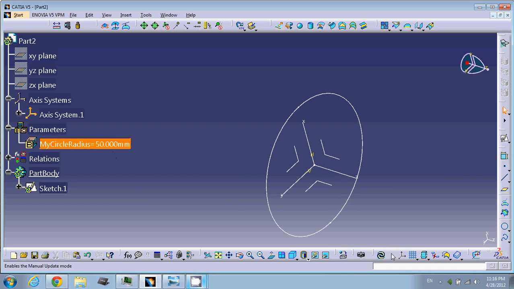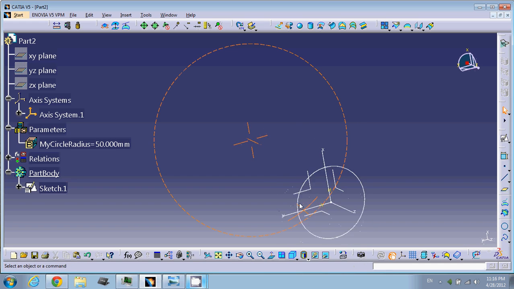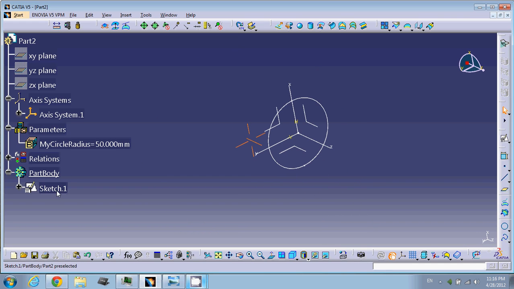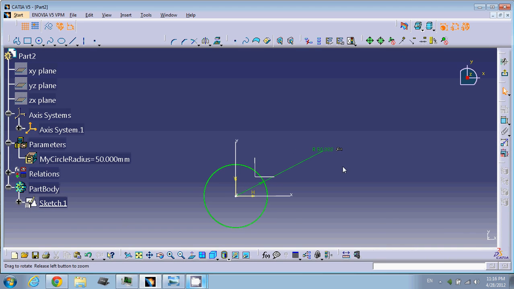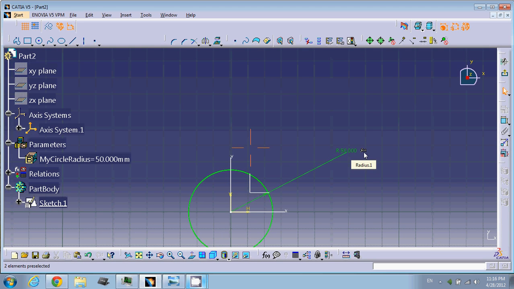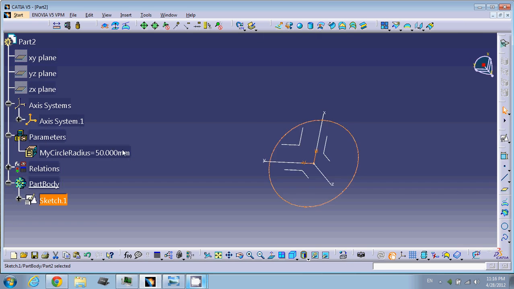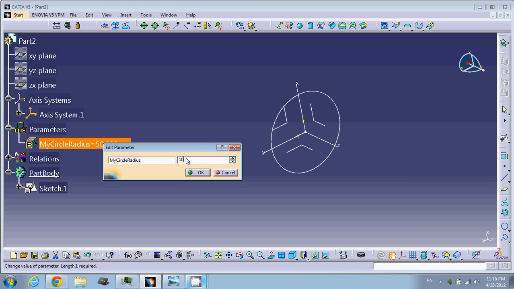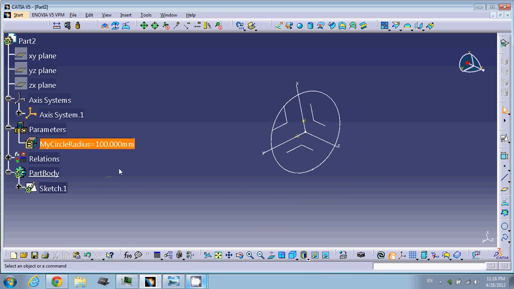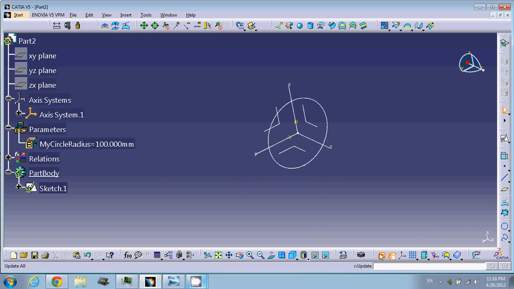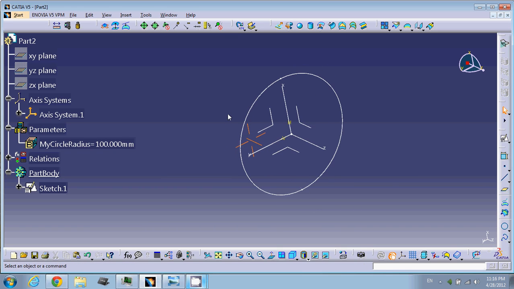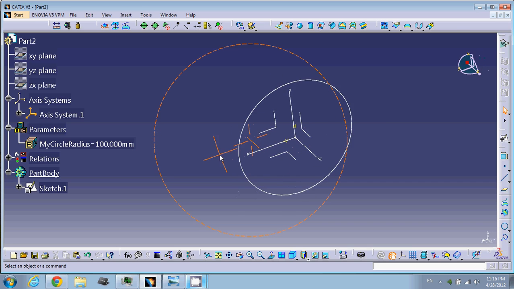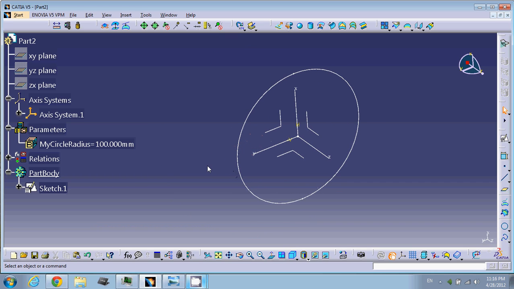Now if we update our product, it changed to 50, and you can check it here. Now you can see this icon. It means this constraint is working with a formula. So it's easier to manage your products, because you only need to change your formulas and update your product.